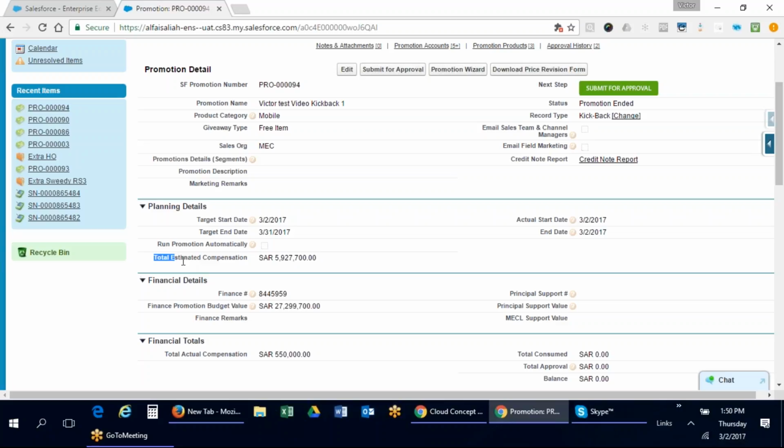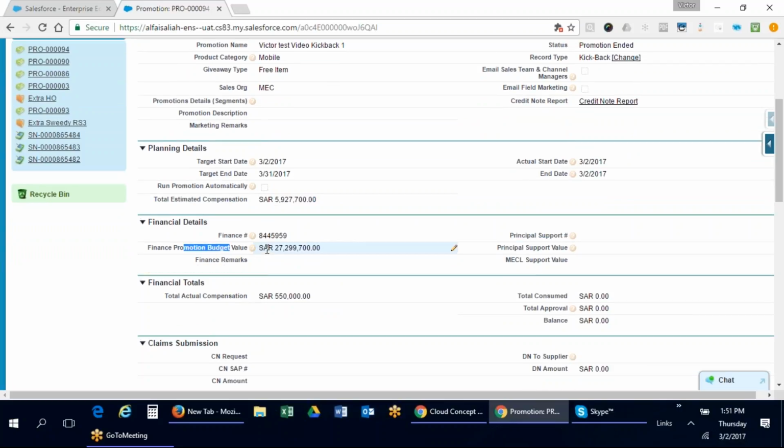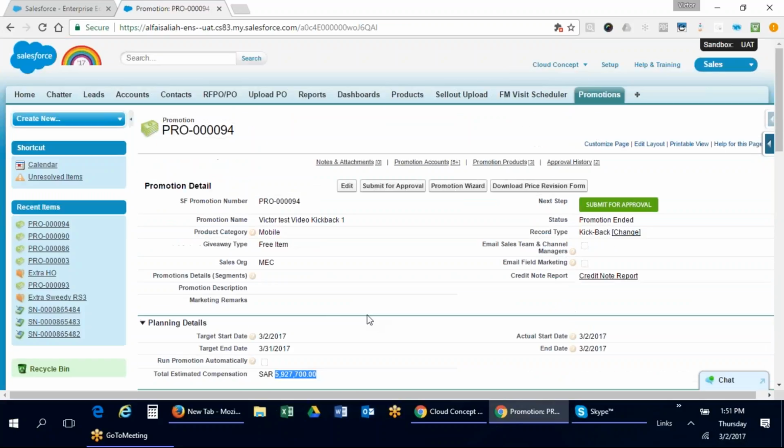Remember, we had the total estimated compensation, we had the financial approved or budget, and now we have the total actual compensation. This is actual based on the data I have entered. So many of the extra stores, let's say, did not reach their targets, so that's why this is much less than the estimated.